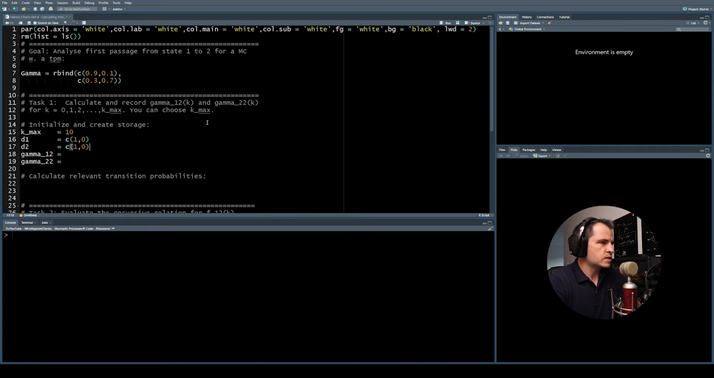So that's the initial distribution for gamma 1,2. We need another initial distribution for gamma 2,2. We just call that D2, and because we're starting from state 2, it needs to be occupied with certainty at time point 0. Then I give you two vectors, which we're just going to use as storage. We're just going to repeat NA a number of times. So you create a storage vector, repeating NA Kmax plus 1 times, and do the same for gamma 2,2.